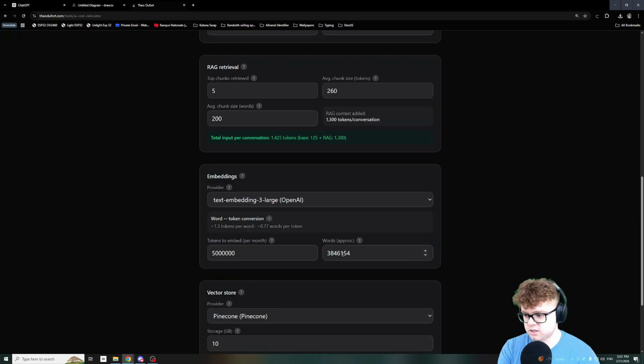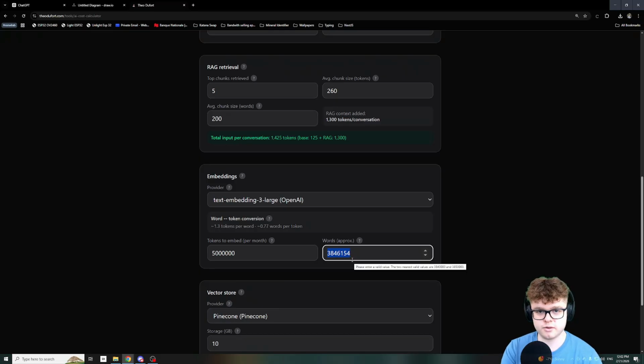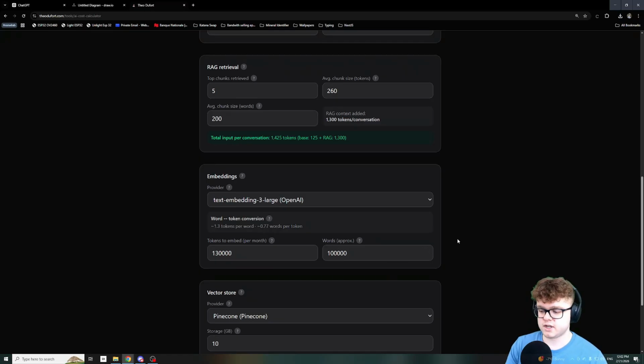And same thing again. So let's just say you have 500 documents you want to embed, and they're, let's do 100 documents at 1,000 words per document. So that would be 1,000 times 100, so about 100,000 words. And that's per month. Okay, so let's say you have 100 documents per month of 1,000 words to embed.